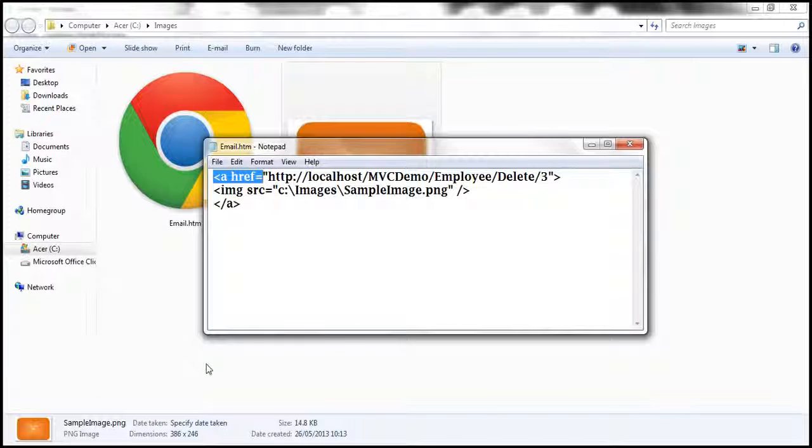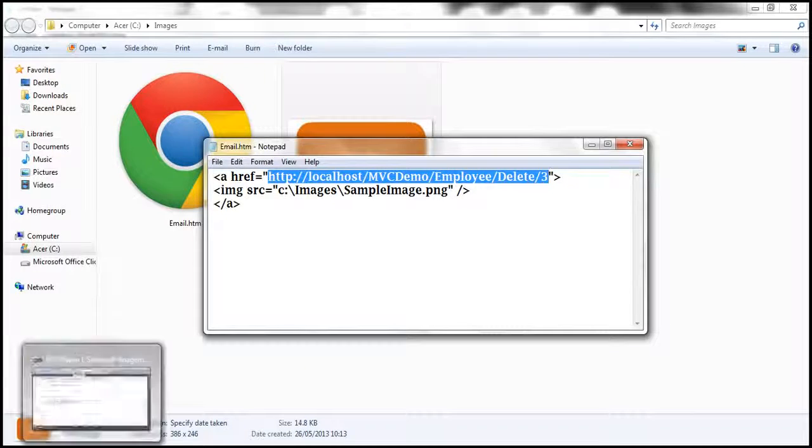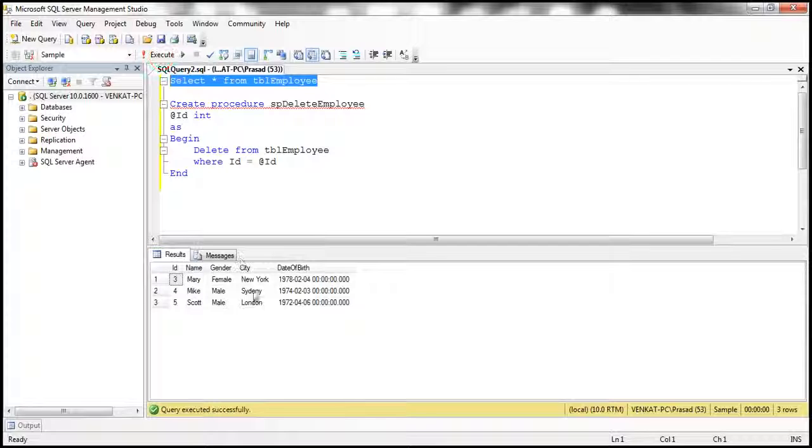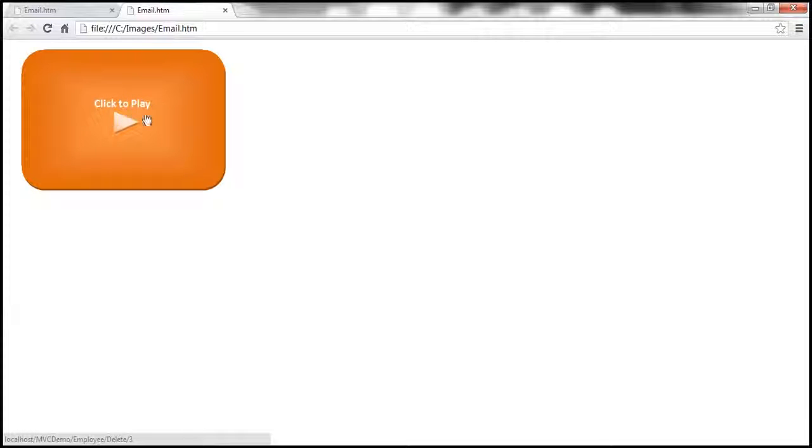So obviously when I save this and look at the href of the anchor tag, we are trying to navigate to that URL, the Delete action within the Employee controller, passing it the ID 3, employee ID 3. At the moment, if you look, we have that employee record with ID equal to 3. Now let me open this and see what's going to happen. Look at that, it shows this image, click to play. We think that it's a video, and once I click on that image it's going to play that video.